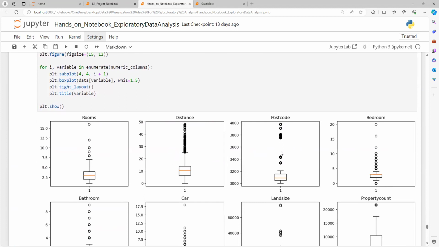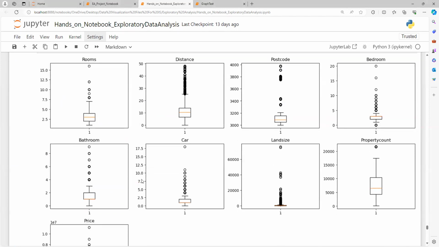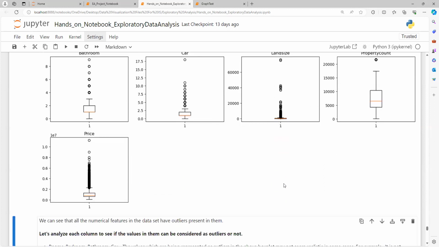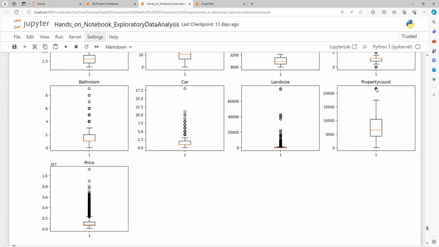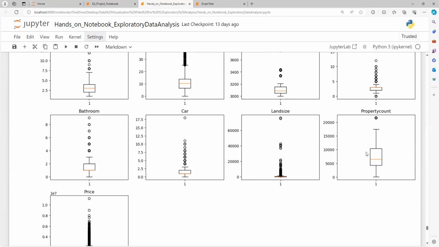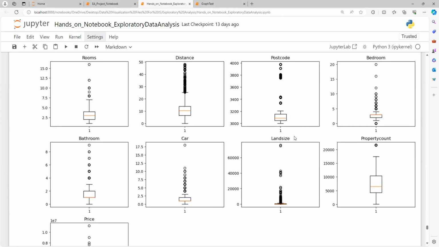Distance, all these outliers. Postal code, all these outliers. Again, I really don't care what postal code, but bedrooms, we talked about this. There's even this anomaly down here of 0 bedrooms. We have bathrooms, cars, land size, tons of outliers in land size and property count and so forth. A couple of these, like property count, could have a lot of reasons behind them. Land size might be a weird one. Postal code, again, I really don't care about.